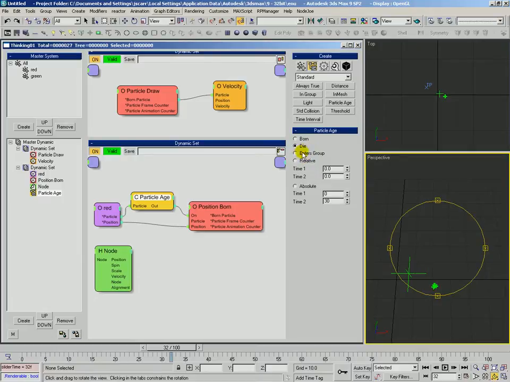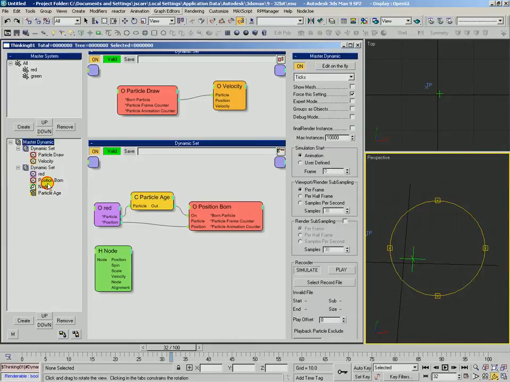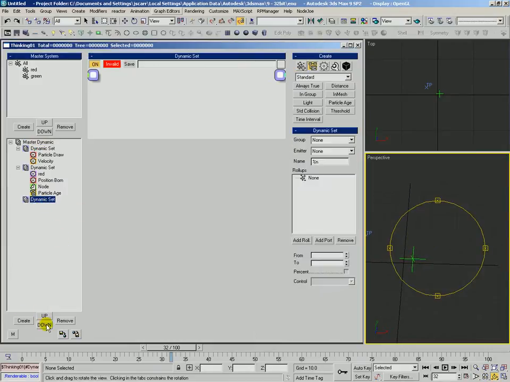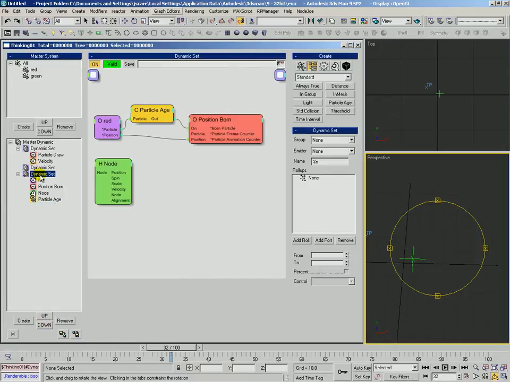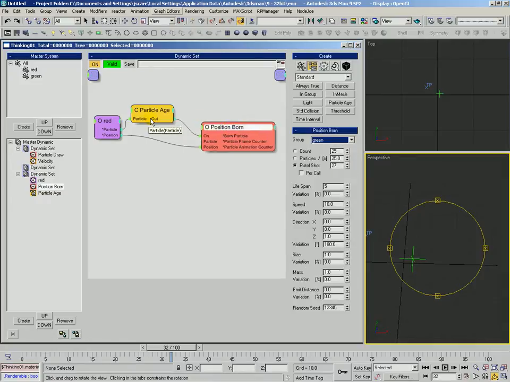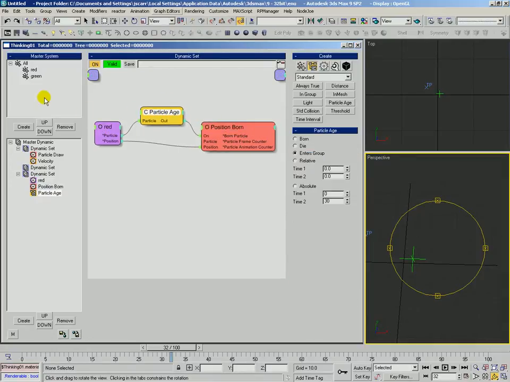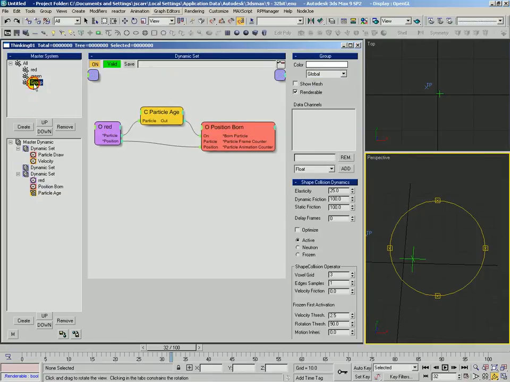And then the next method here is enter group. Enter group is interesting because if you have, let's get a little complicated. Let's go ahead and create another rule here, and let's do this. Let's wipe out that node, and we're going to make another group. We're going to call this blue.